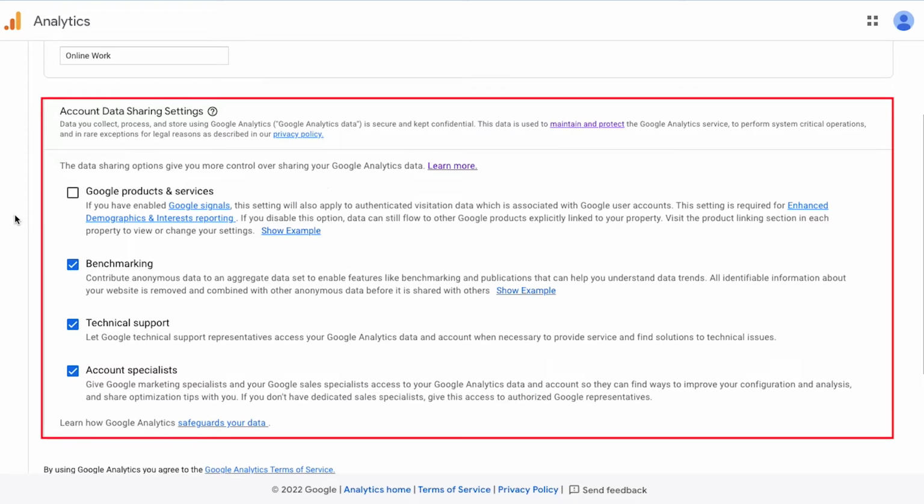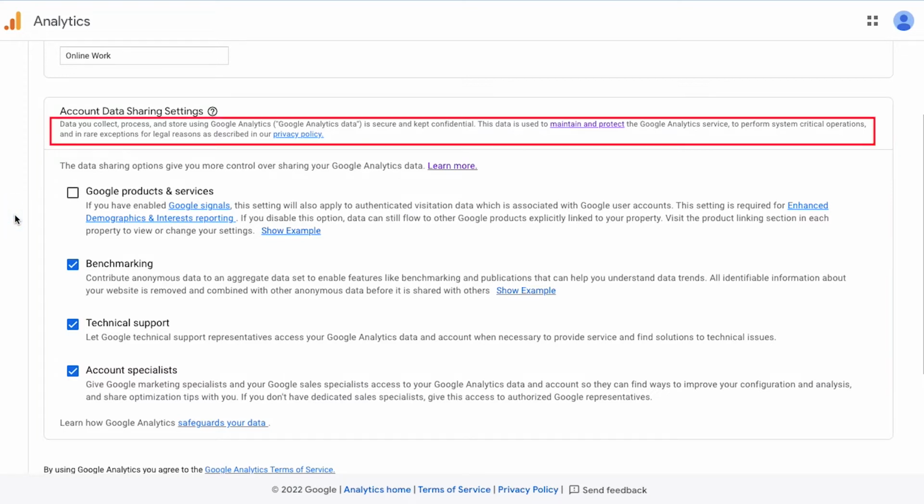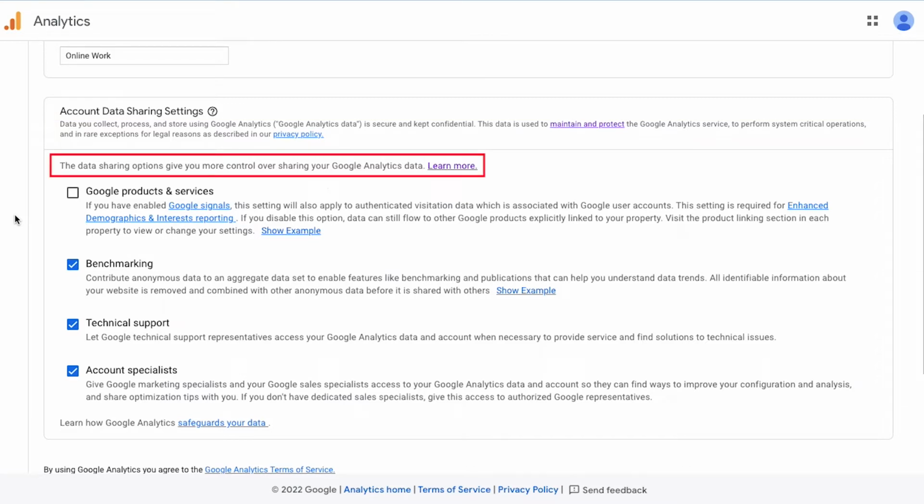Now next is the Account Data Sharing Settings section. Data you collect, process, and store using Google Analytics is secure and kept confidential. This data is used to maintain and protect the Google Analytics service, to perform system critical operations, and in rare exceptions for legal reasons as described in Google's privacy policy. The data sharing options give you more control over sharing your Google Analytics data.